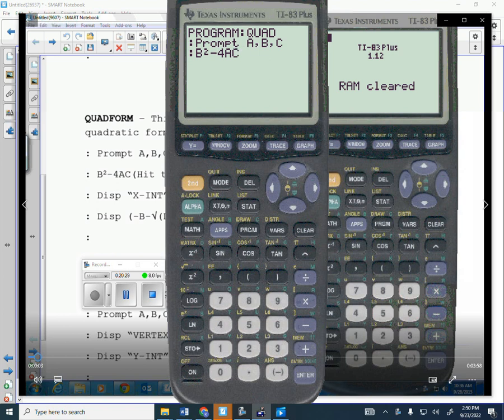So once you have the b squared minus 4ac, okay, if you're a little bit behind, you might have to watch a video. We got to catch up on Monday. But b squared minus 4ac, the next thing you press is the store key, which is right above the on key. We're going to store that as the discriminant, so alpha d. So that's your second line. The store key is right above on, and then d.